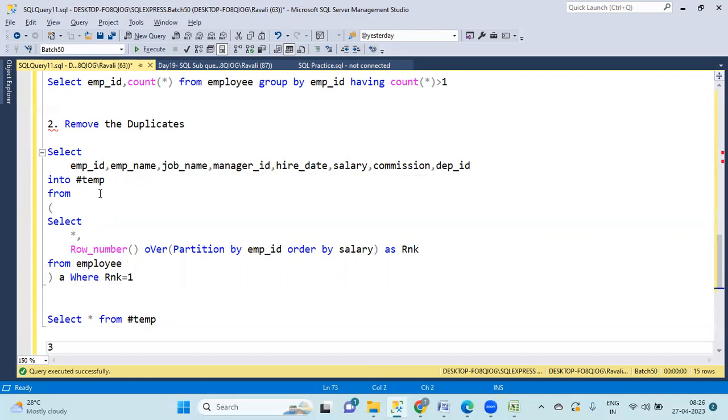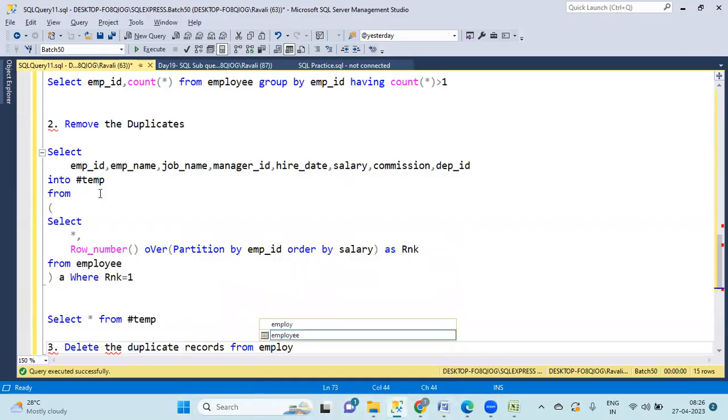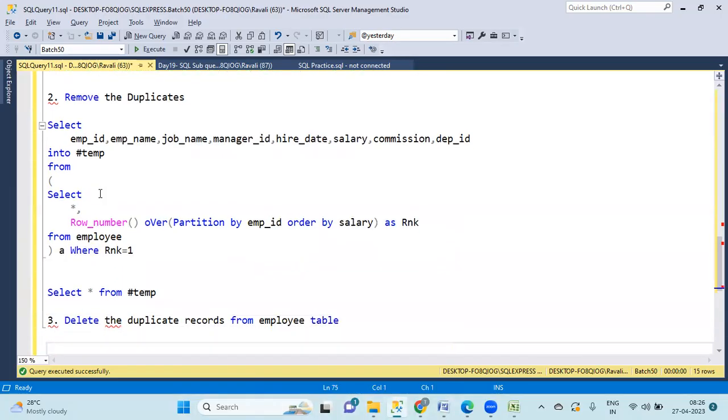The third step, what you need to do? Delete the duplicate records from the employee table. Delete the duplicate records, simple. Total employee table has 15 records, right? Simply, either you can use delete or truncate. Truncate table name, employee.